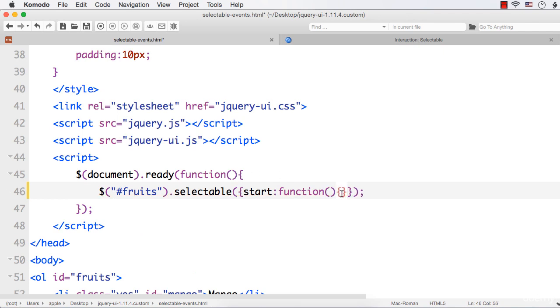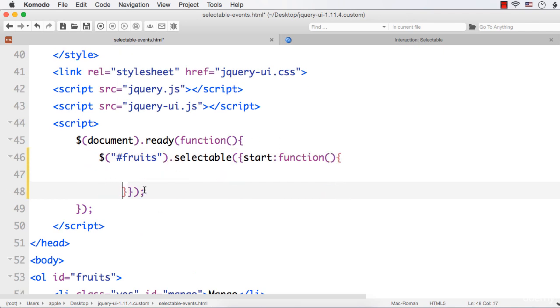So let me write the code here. Now what we want to do in the start, that is when the user starts to select an item, we want to display the hint div, isn't it? And we want to set the top and left values so that it will be displayed based on where the user clicks. And we also have to hide it after some specific time.